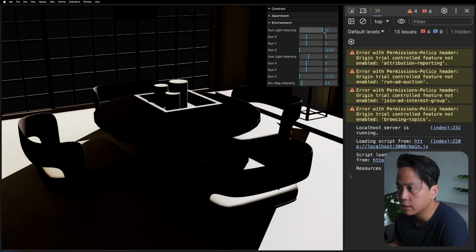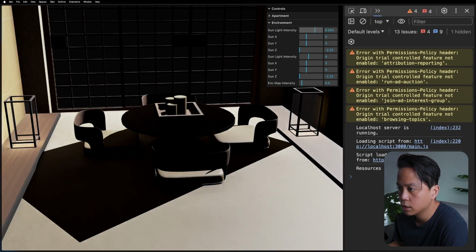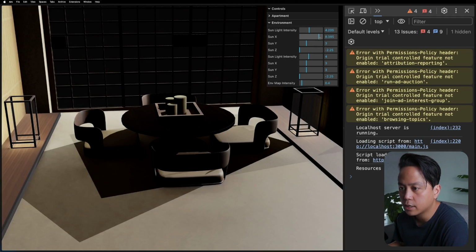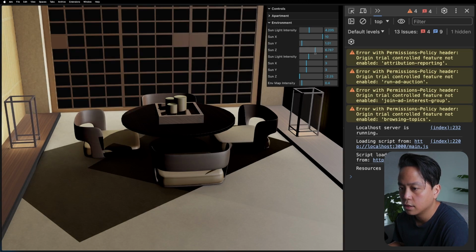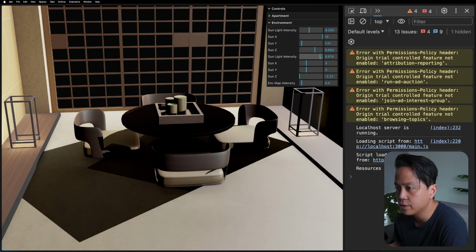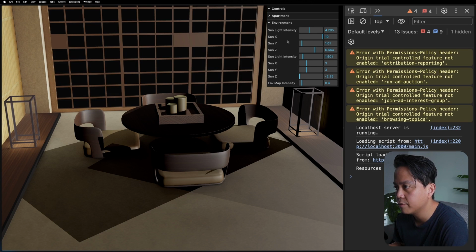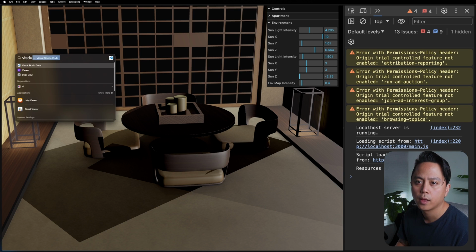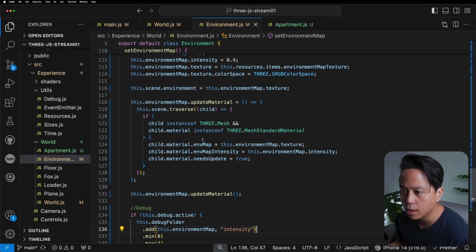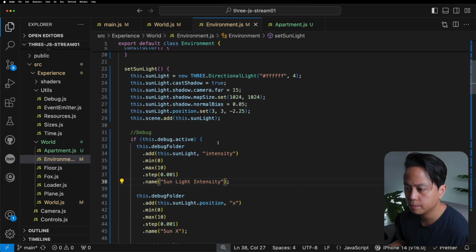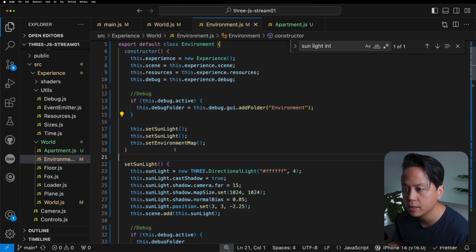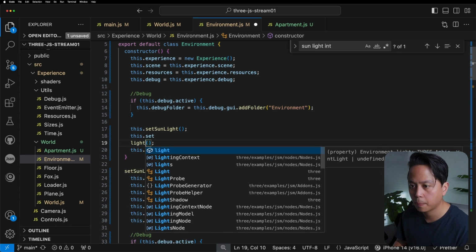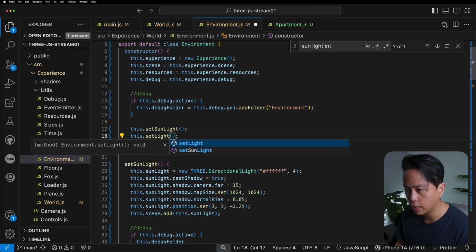So this is the sunlight's intensity. Nice. It's doing something. Here's the X, Y, and the Z. I think that's like the rectangular light over there. And then the intensity. Why do I have 2 sunlight intensities? Okay. Sunlight intensity, ambient light. Am I setting it twice? Oh, I'm setting it twice. That's why. This should be set light.